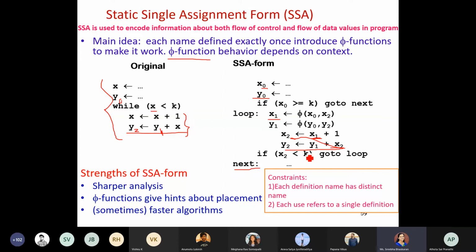Once I come after this, I have the if statement. So what is the condition? Based on x less than k. Based on which value? Now I don't require the initial value anymore; I require the second value, which is x2. So x2 less than k. If this condition is satisfied, go to loop. Otherwise, it will come to the next instruction and execute it.